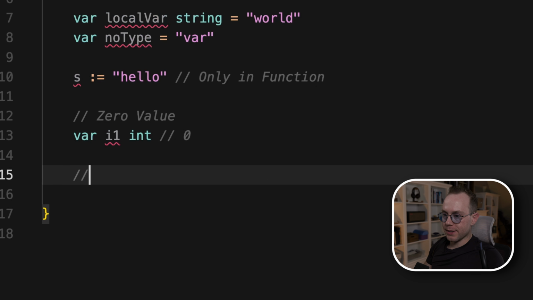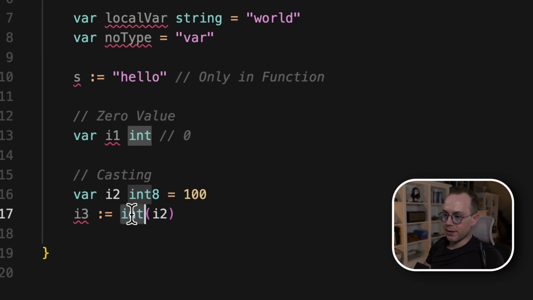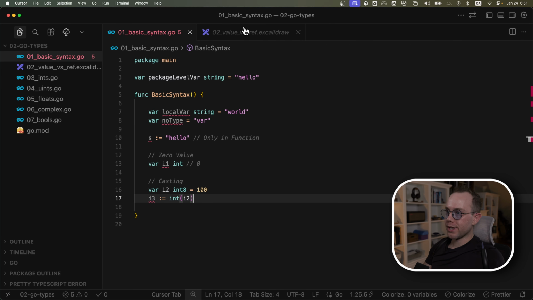You can also cast types in Go. So if I have an int8 and I want to turn it into an int, you just list the type you want to cast to, followed by the value you want to cast from in brackets. Okay, let's talk about actual types.